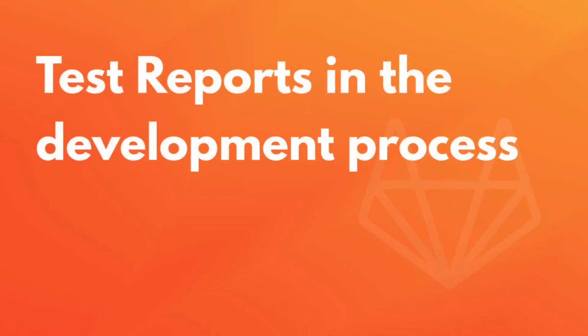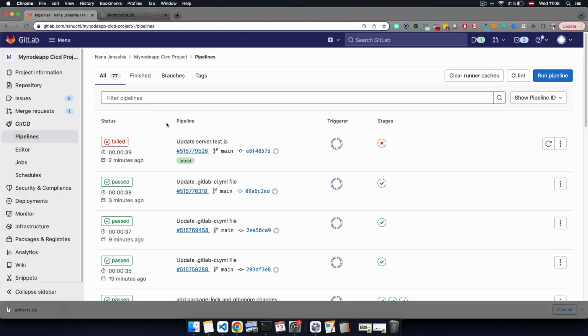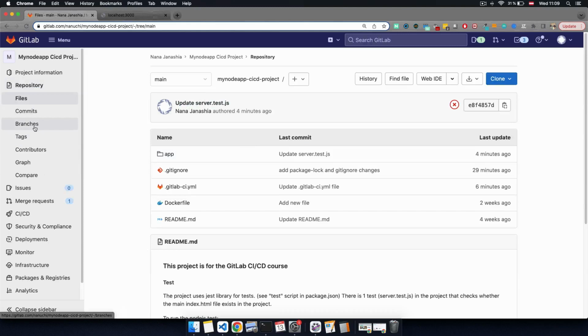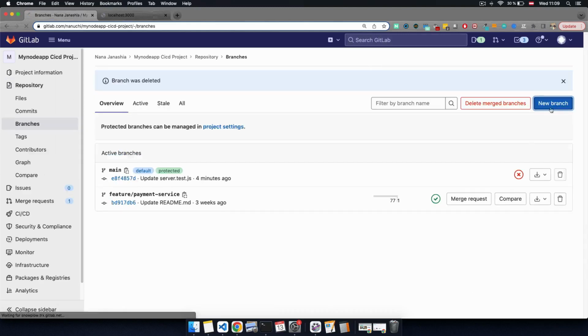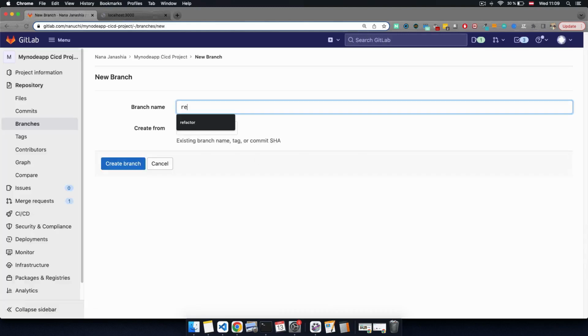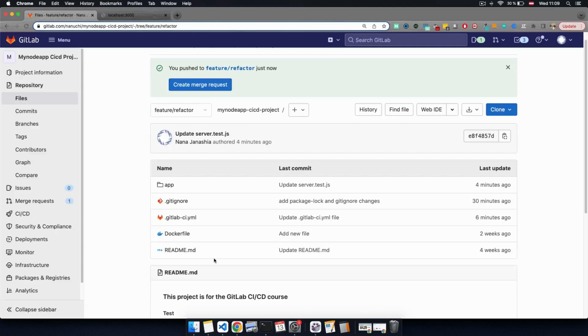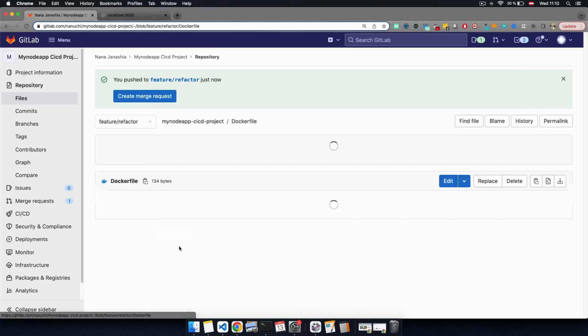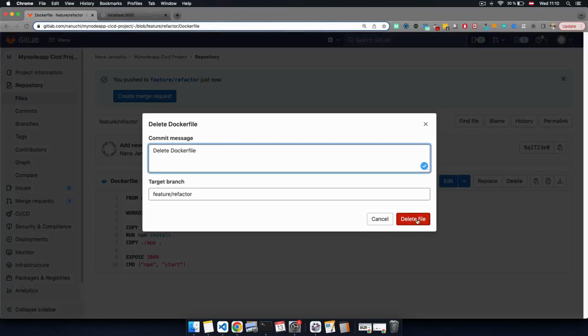And now let's see one final interesting thing in terms of how GitLab uses the test reports in this whole application development lifecycle. So let's say a developer is working on the code, they create a new branch. Let's say the developer wants to refactor some stuff, so let's call this refactor. And they're basically changing the code, cleaning it up and so on. And while cleaning up the code, they accidentally deleted the Docker file. So let's go here and delete this.